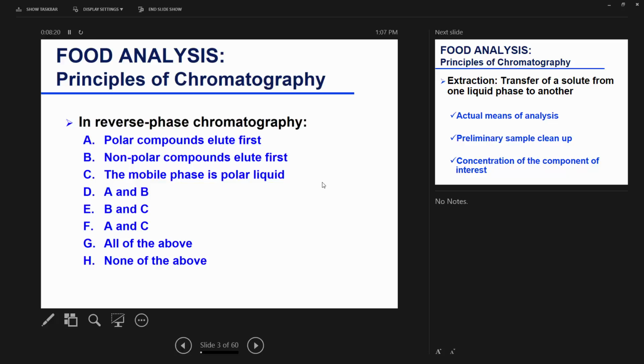Reverse phase chromatography. Have you heard of this term before? You might have, and if you have, you might have forgotten. And if you didn't hear about it, we'll hear about it in class. But any wild guesses here? In reverse phase chromatography, which compound will elute or leave the column first? Michelle W.